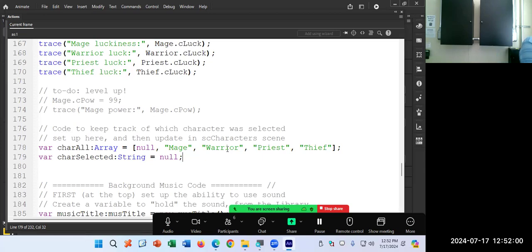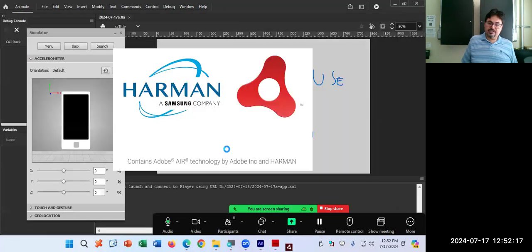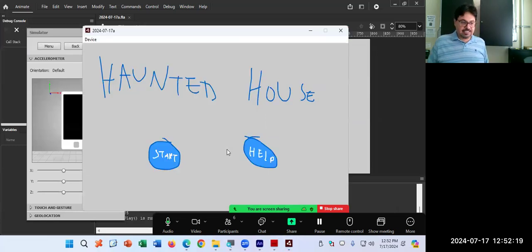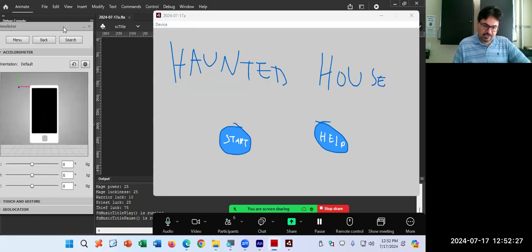This is all to set up character selections so that then it could affect the game. And as always, easier said than done. And that is not to discourage you, just that this takes time, this takes effort, this takes testing, this takes fixing. This is one of the most advanced classes we offer at the college. Lots of programming, lots of advanced stuff.